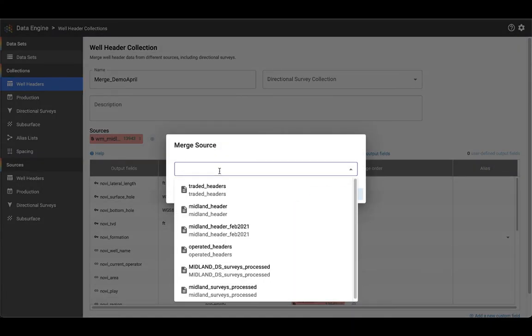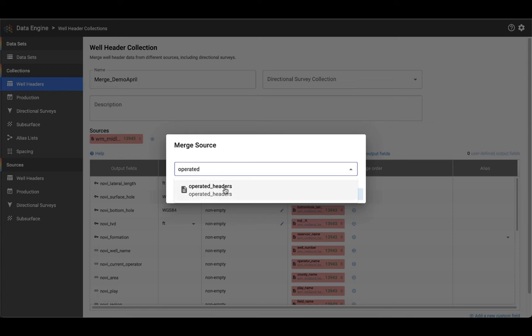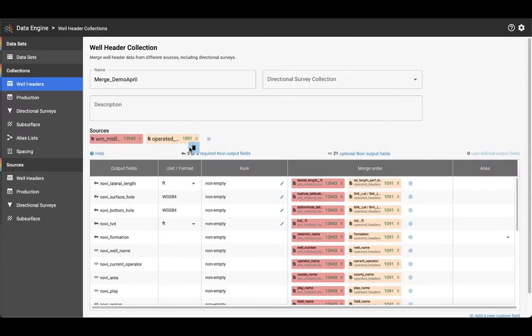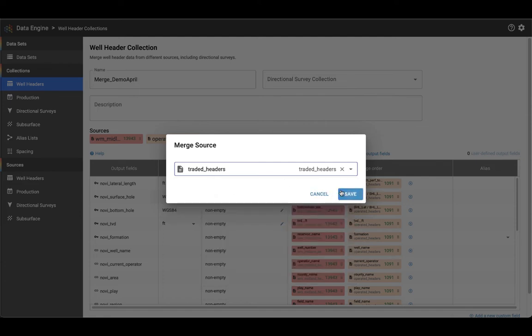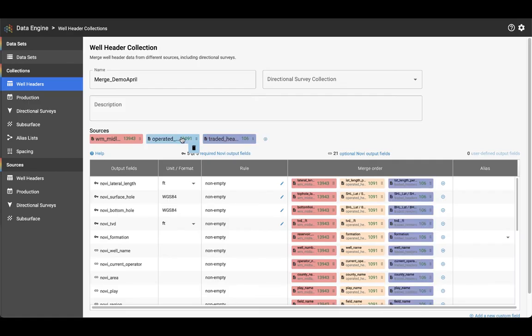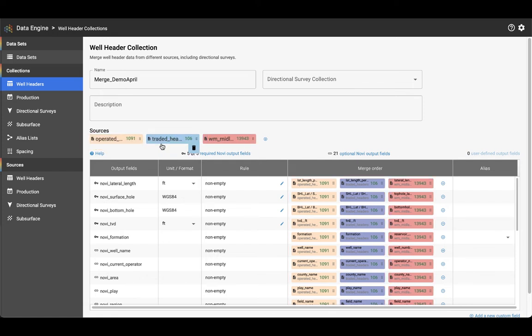Then let's say I've uploaded my own operated headers. So let's bring that one in. And then let's also add in, let's say I've just traded for some data. So I'll bring those in. The operated is actually going to be my highest confidence, so I'm going to rank that one top. Second highest is going to be those traded headers, and the third is going to be my third-party data source there.